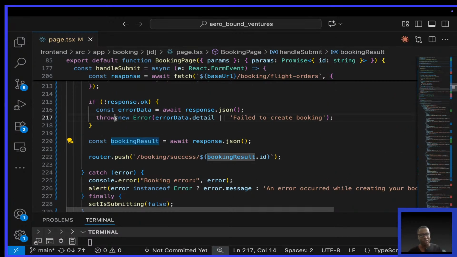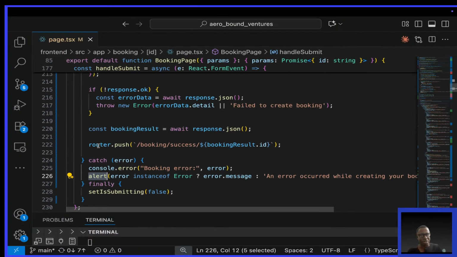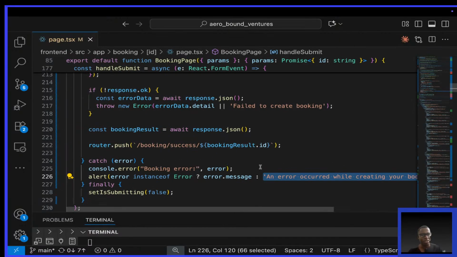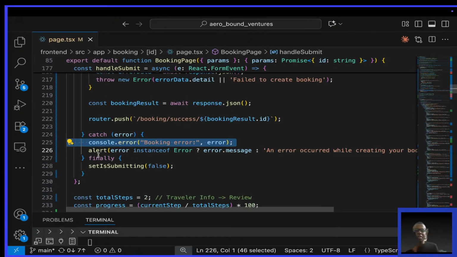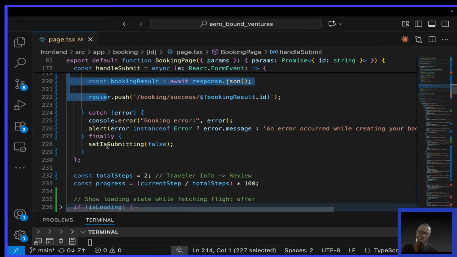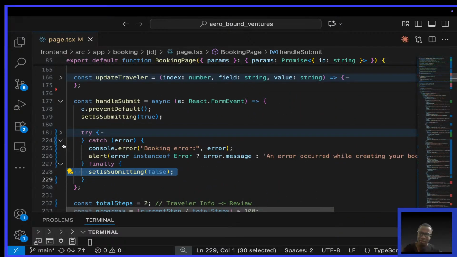So, for example, when I throw this error, it will be caught here in this catch block. And then there's an alert message to display that if the error is an instance of the error class, then I display the error dot message. Otherwise, I just simply say an error occurred while creating your booking. Please try again. Then I also log the error to the console. And then finally, whether there's an error that has been caught or things went well, I simply set submitting to false, so that the spinner stops.